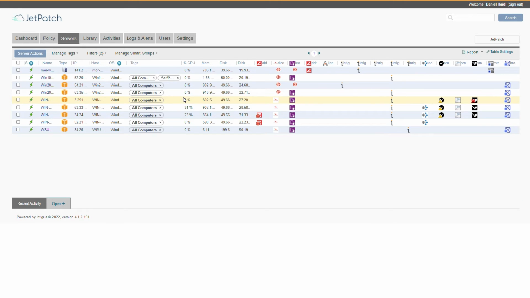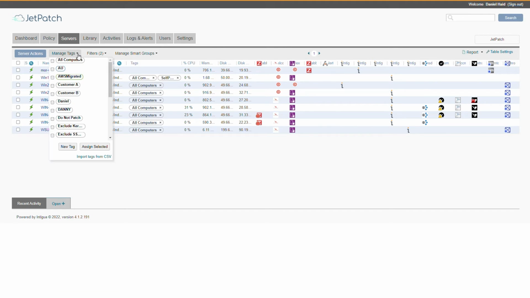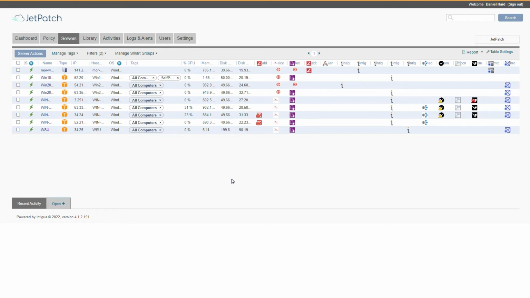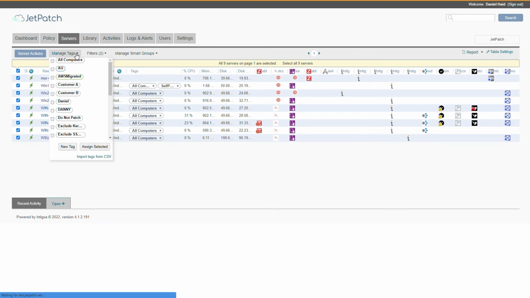I now want to create a tag for these machines. To create a tag, simply select Manage Tags, New Tag, and then type in the name you would like. In my case, I will call it Windows. Next, select all of the machines you would like tagged. Select Manage Tags, find the tag you just created, and then select Assign Selected.